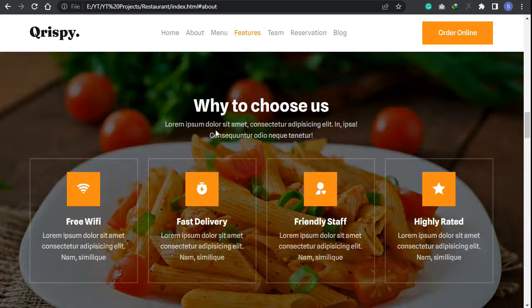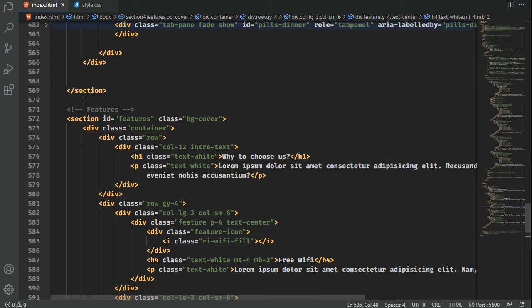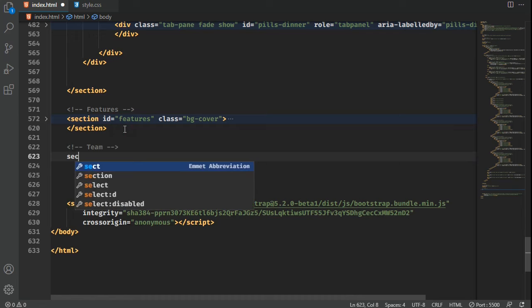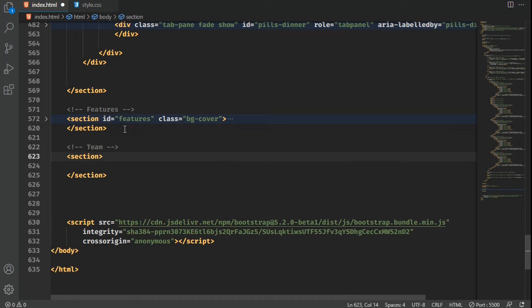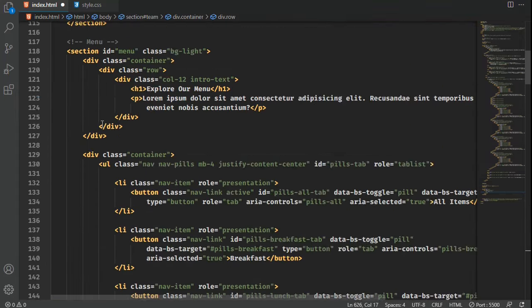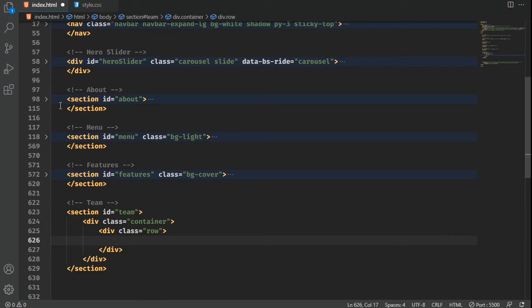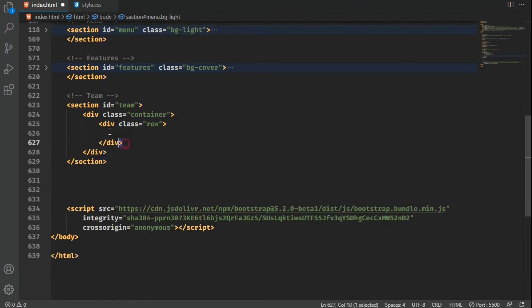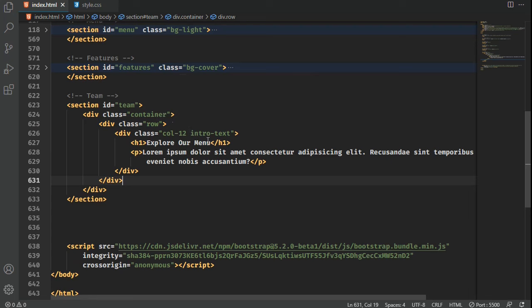Okay, so I'm gonna design our team section. So I'm gonna collapse this, create a comment. This will be for the team. I'm gonna give an ID team. Okay, so I'm gonna copy the intro text. So I'm gonna copy this row, and here I'm gonna paste it. So this will be our team.